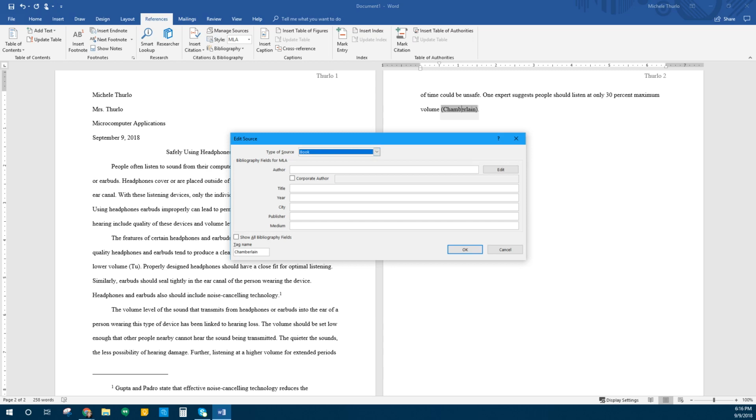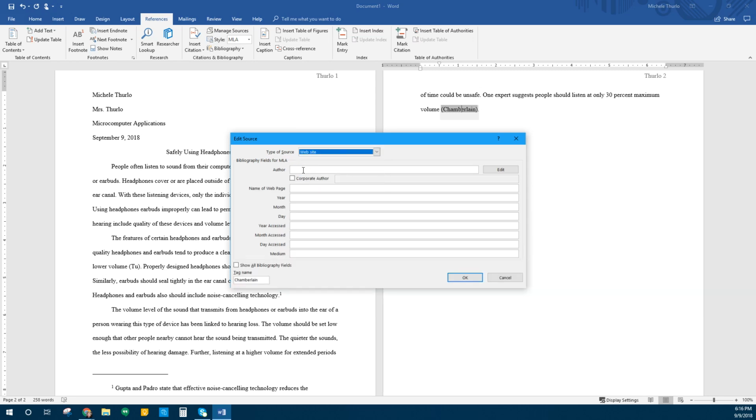So this time, our source is coming from a website. So I'm going to choose website. You may have to scroll down to website. The author is Chamberlain, Megan, Lynn. I'm going to hit tab and go down to the name of the web page, which is going to be Understanding How Volume Levels Affect Hearing.